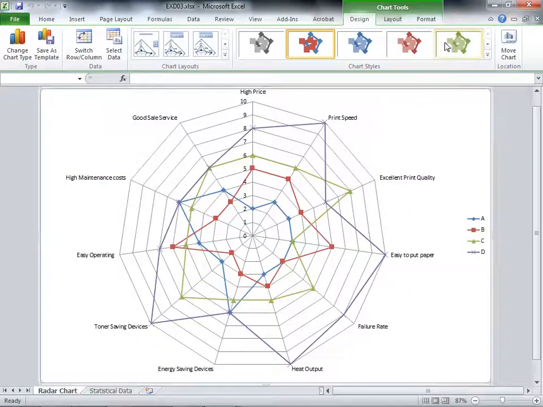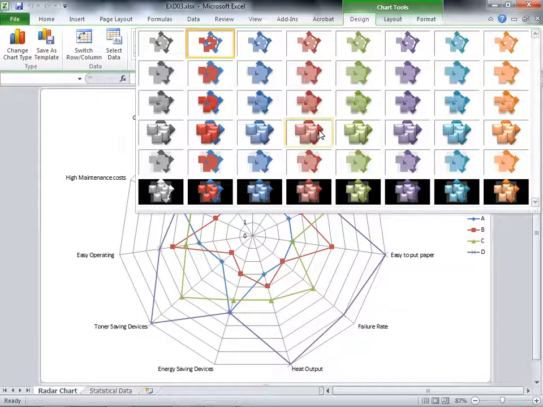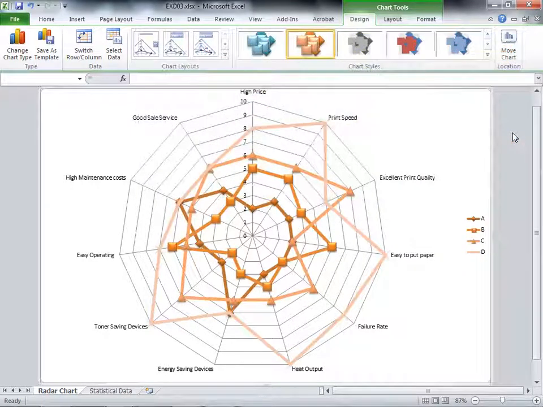The style should be under the chart styles. I'm looking for which one is the 32. You can place your cursor here and it's 26, 7, 8, 9. Okay, this one is style 32. I will select it.